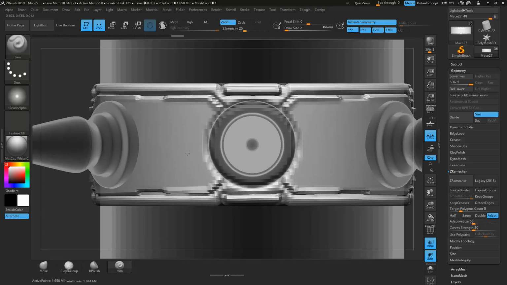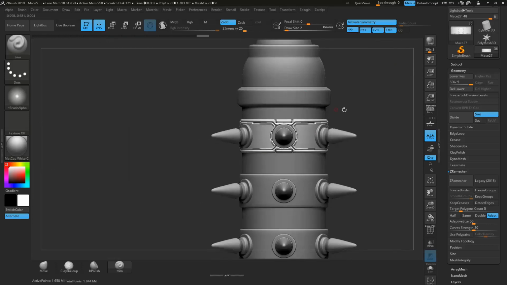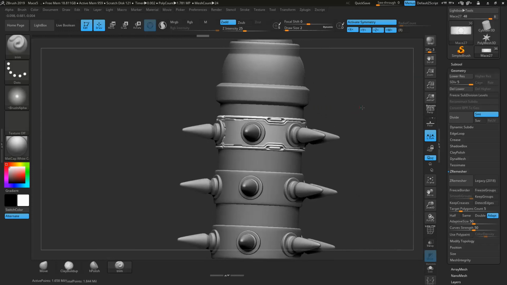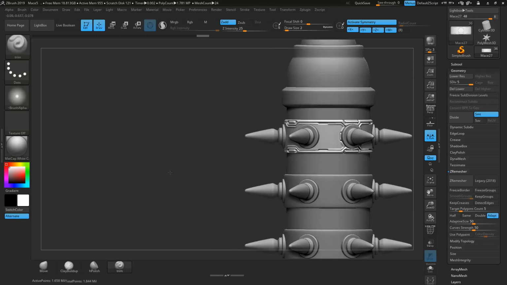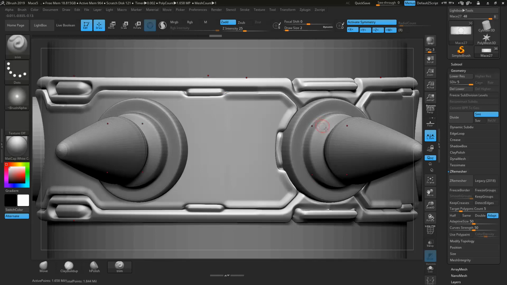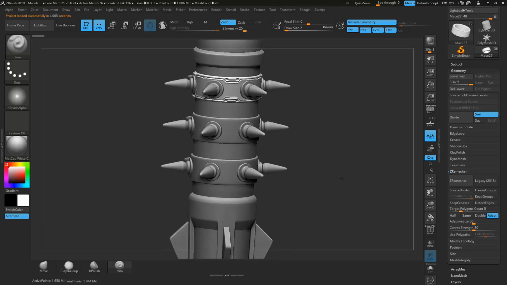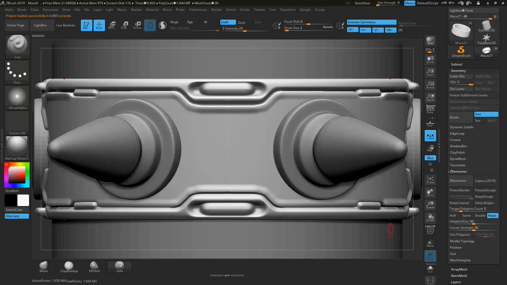That way we can break up the edge flow a bit and make it a bit more interesting. And I'm gonna have more ZAdd followed by ZSub here. And then we can fill this ZSub here with another stroke of ZAdd to get an interesting detail in there. So just earlier we were having the ZAdd followed by a ZSub, and then here into this gap I'm gonna fill it with some more ZAdd as well. And then let's snap in here with our Shift key.